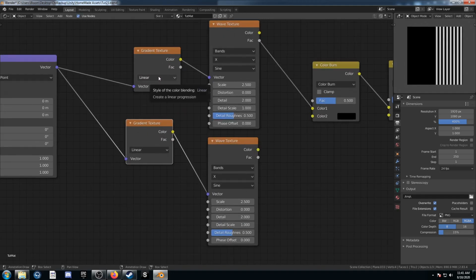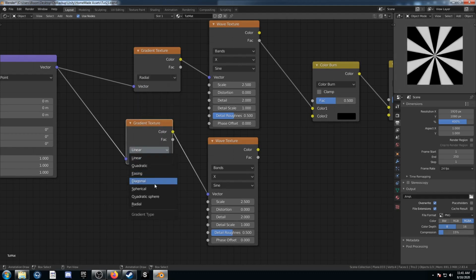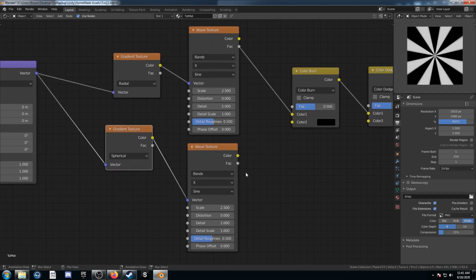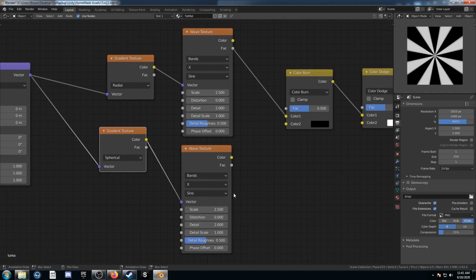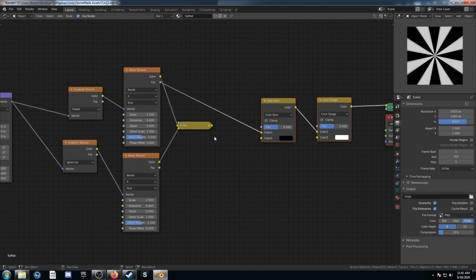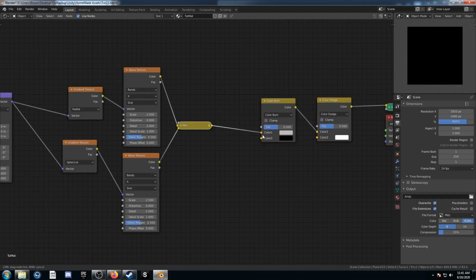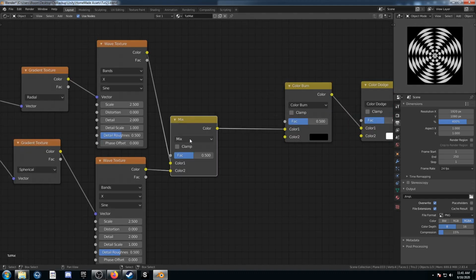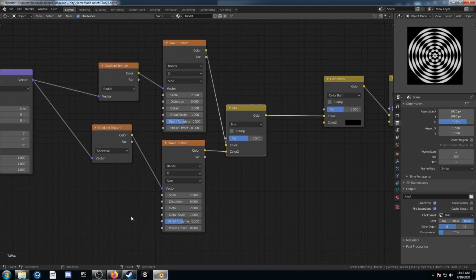I'm going to change the top to radial and the bottom to spherical, just like that. Then what I'm going to do is mix these two together, just like this. And let's move this over. Something weird happened here. I'm just going to plug the mix into color 1 there. Let's set this at 0.57, just like that.